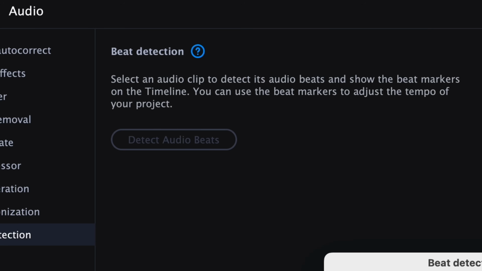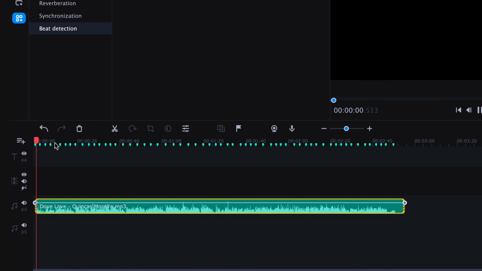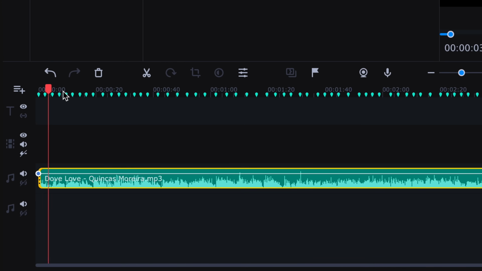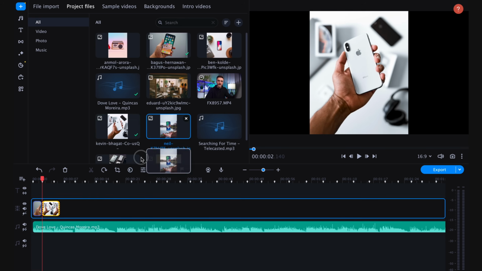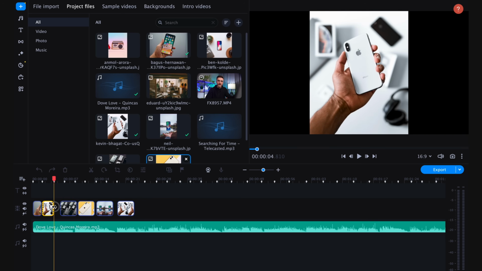To take things up a notch, you can make use of the smart beat detection in Movavi video editor. With just one click, the program will identify the beats within the track and place special markers on the timeline. Using these markers, you can effortlessly arrange the video files by synchronizing the transitions with the beats in the track.